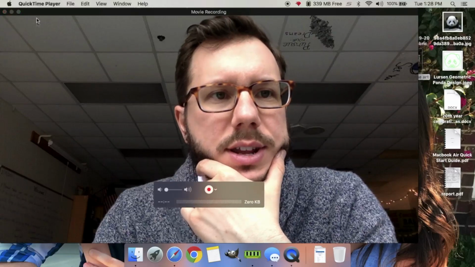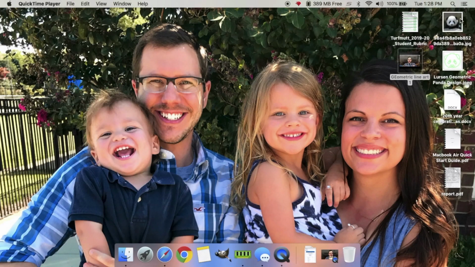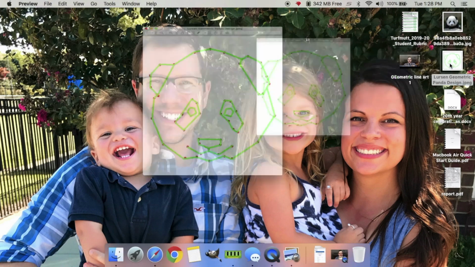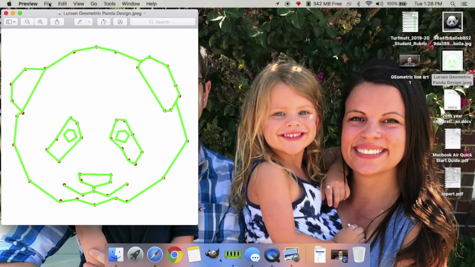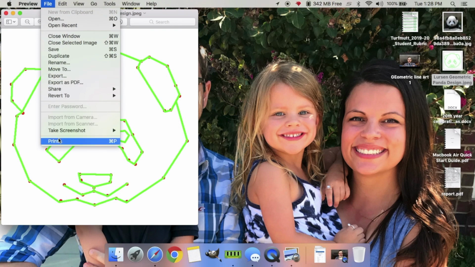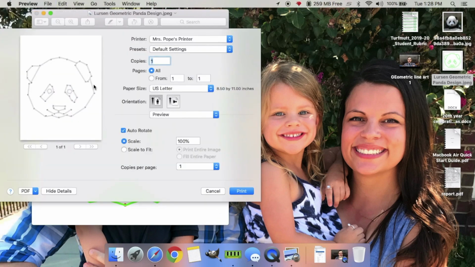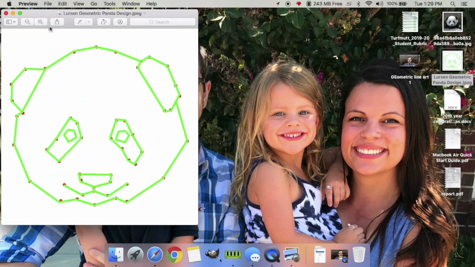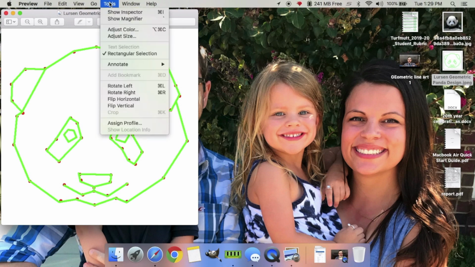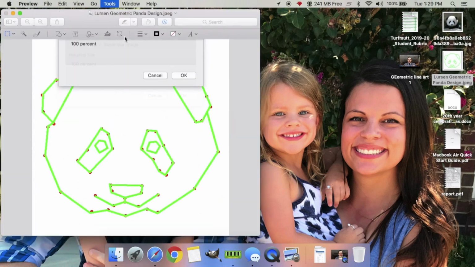and here I don't need this. And then here is the design, Lursen Geometric Panda Design here. Now, if I just try to print this, you're going to see how it's too big. File, print. See how it's too big? That's an 8.5 by 11 sheet of paper. That's too big. Cancel. In preview, you can hit Tools, Adjust Size.